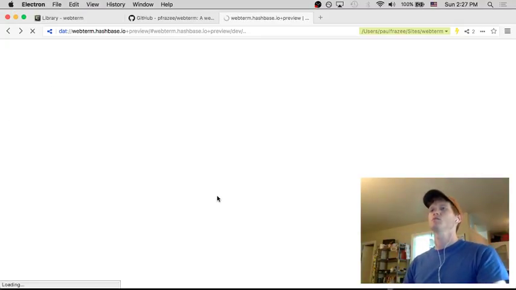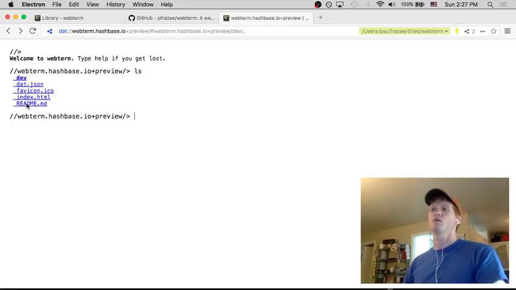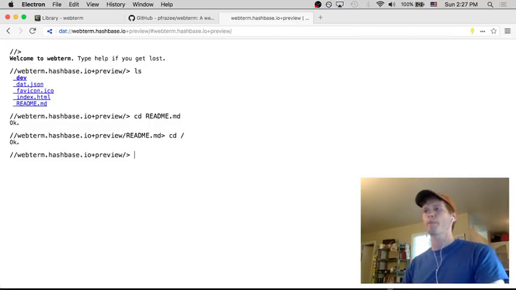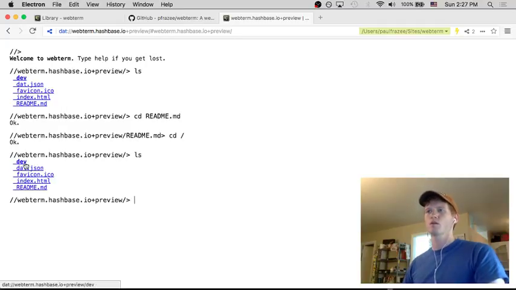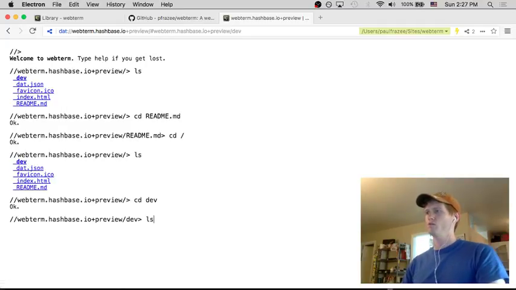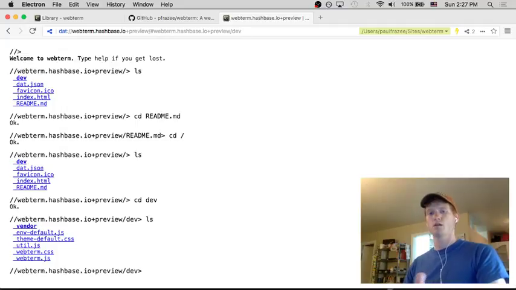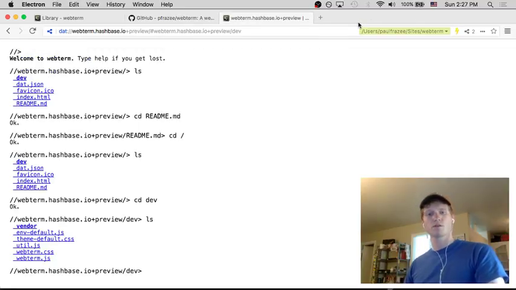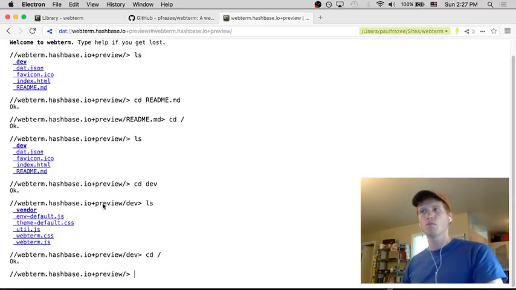Right. You can't cd into files. Should have thought about that one. But hey, this seems to work. And then I can open up in a new tab with a middle click. That's pretty sweet. As far as potential command line environments go, I think that's pretty awesome.